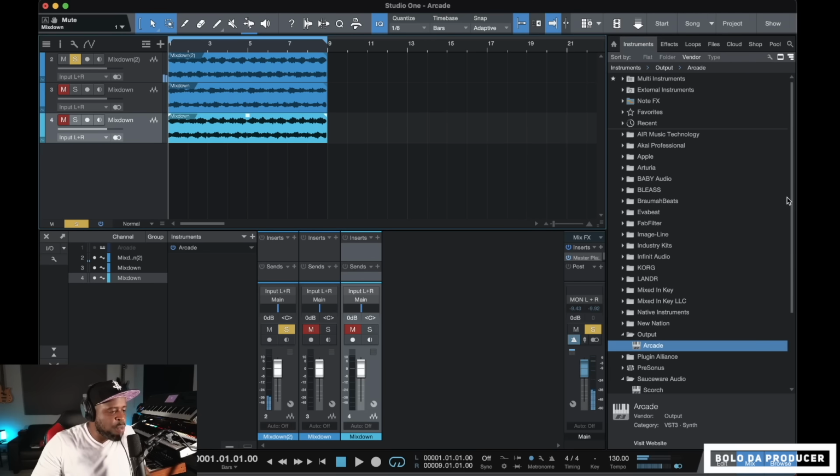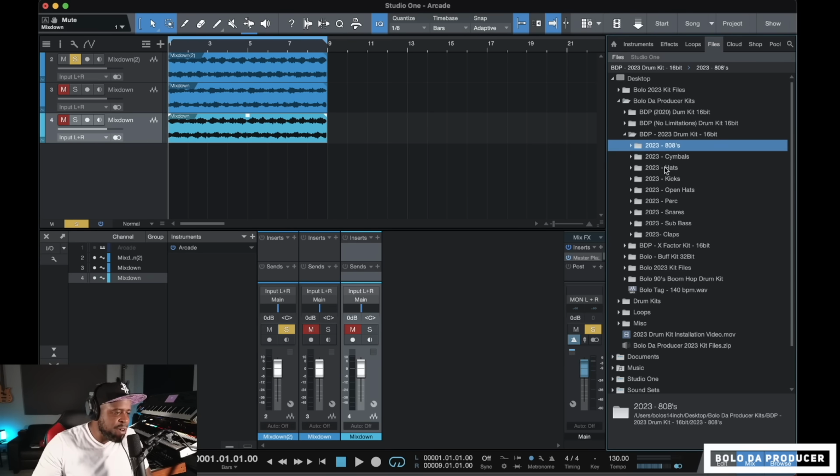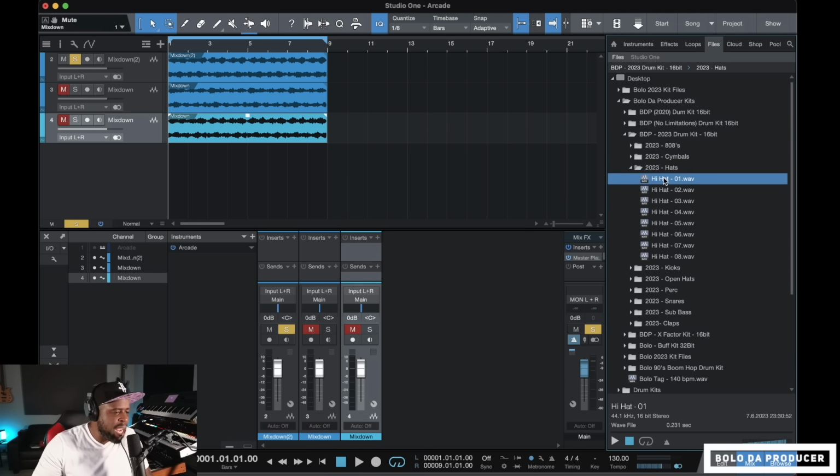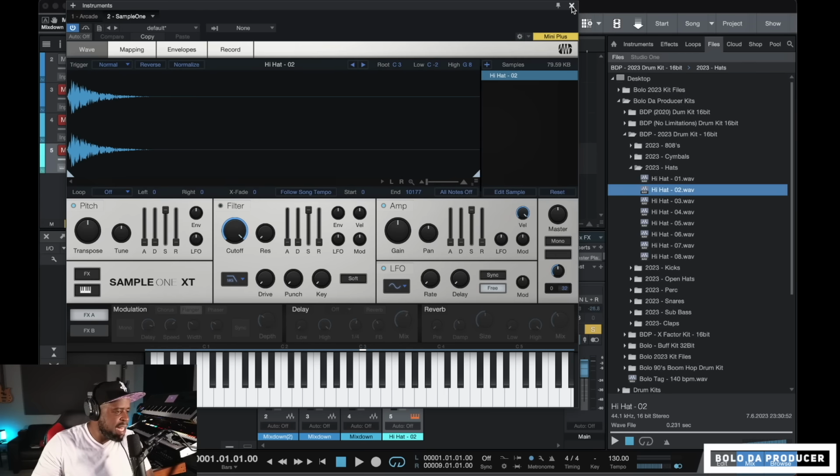All right, sounds cool. So what I'm going to do right now is go to my files, to my new Bolo 2023 kit. This kit sounds very dope. We're going to go into these hi-hats real quick and do a really quick hi-hat pattern in here. Let's go through some of these hi-hats real quick. All right, cool. We can use that one. Add that in there real quick.